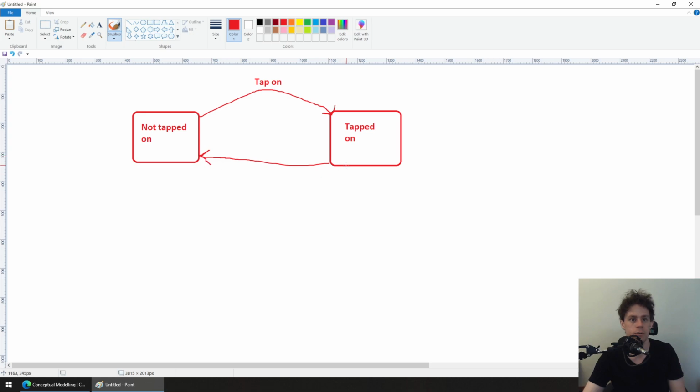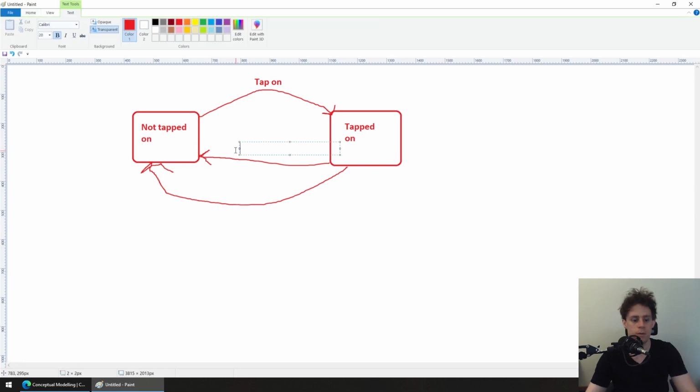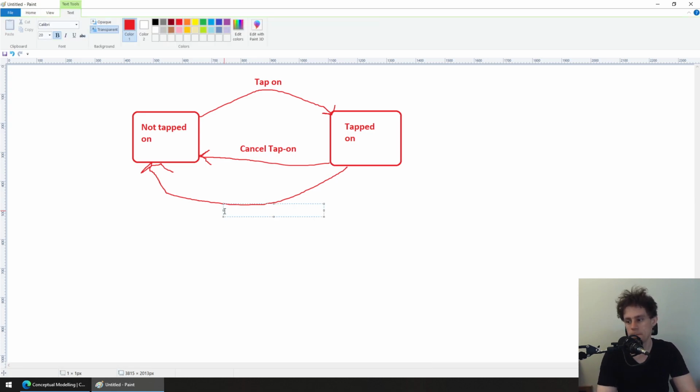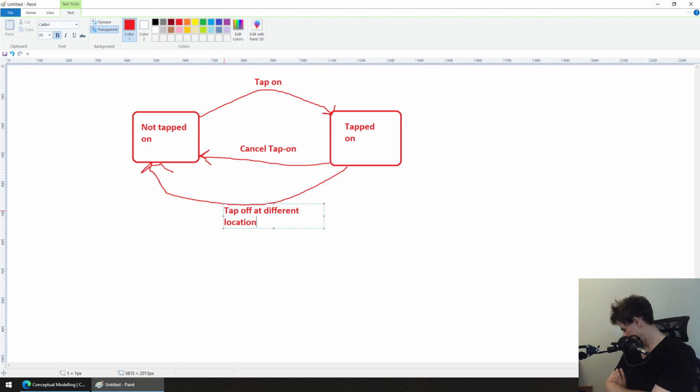Let's just draw two. We're going to have to unwind a few things here. But let's say one was like cancel tap on, and the other one is tap off at different location. Now already, you can kind of start to feel this getting a bit complicated, right?